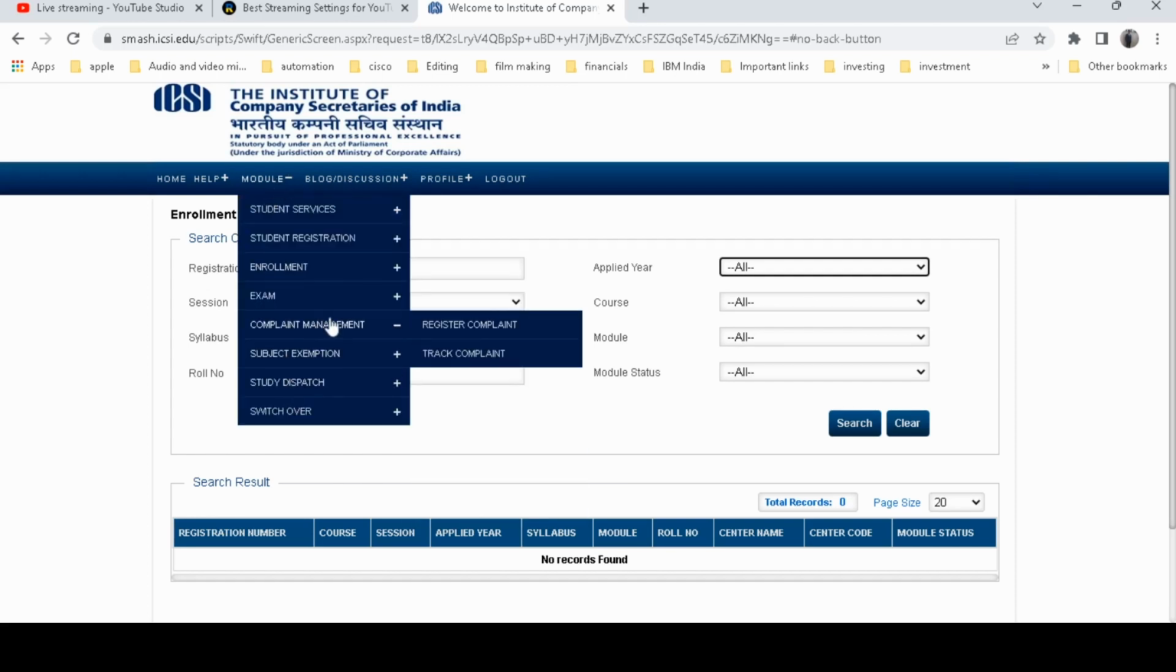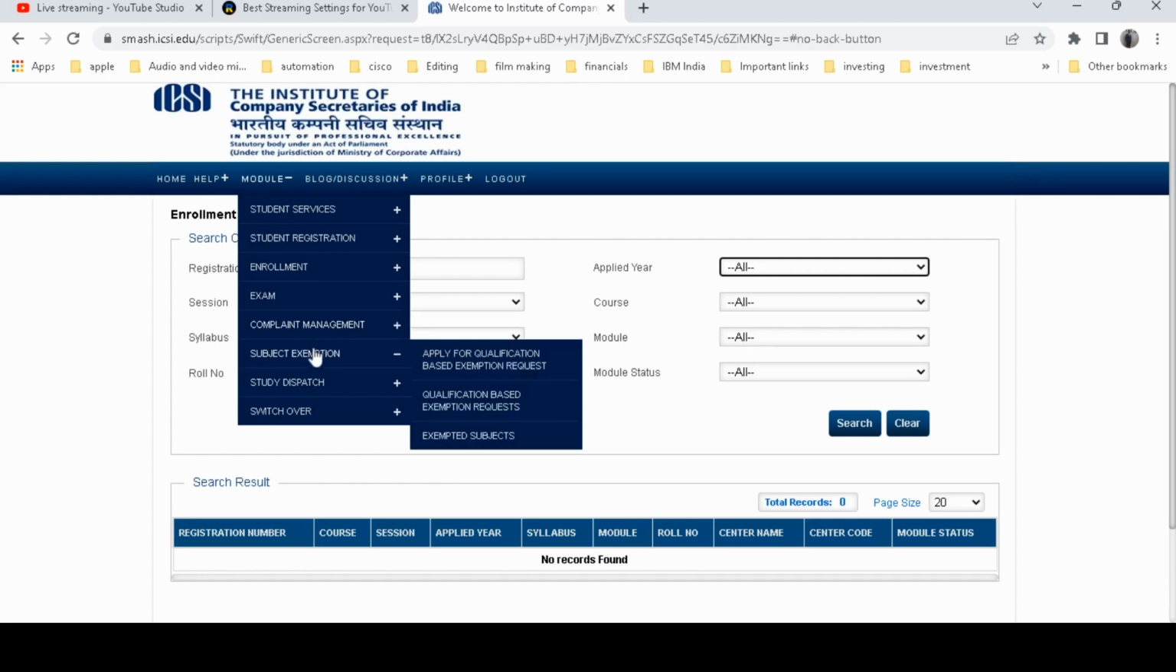Next, complaint management, register a complaint or track a complaint. Something happened, your account is not working, or your books are not reaching, or you're not getting the kits and the things, you want to request for a complaint. You can do that here. And what is the status of your complaint from the date of issue to till date and all, you can execute and you can run that.